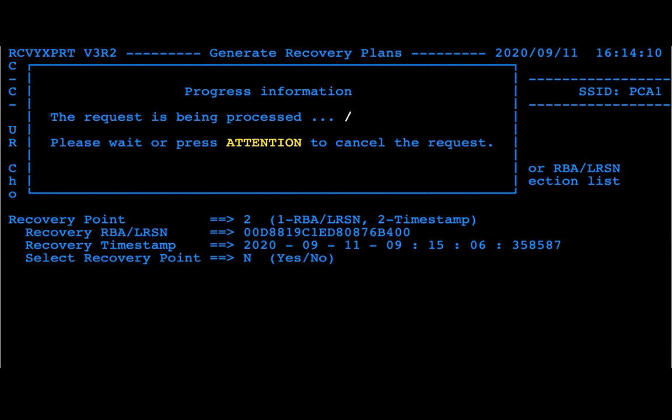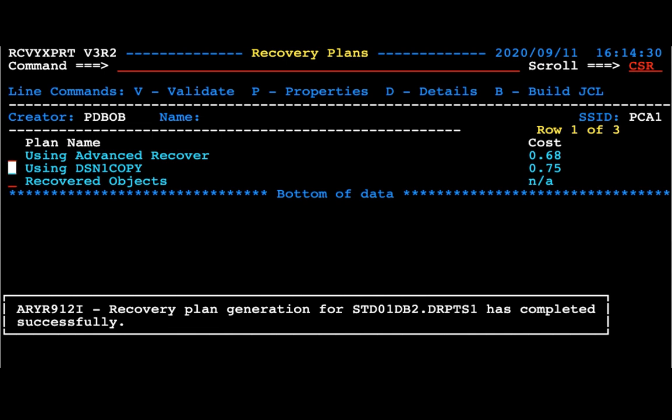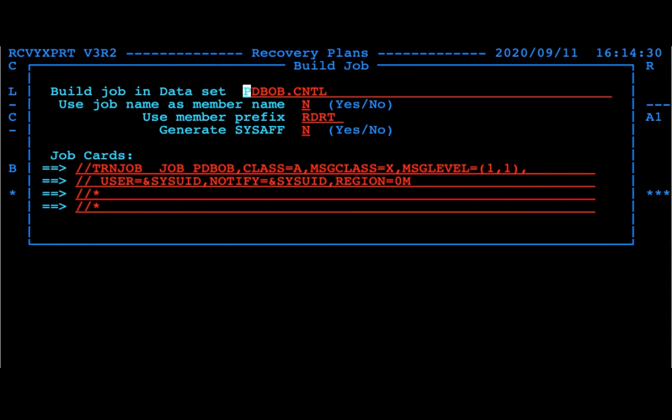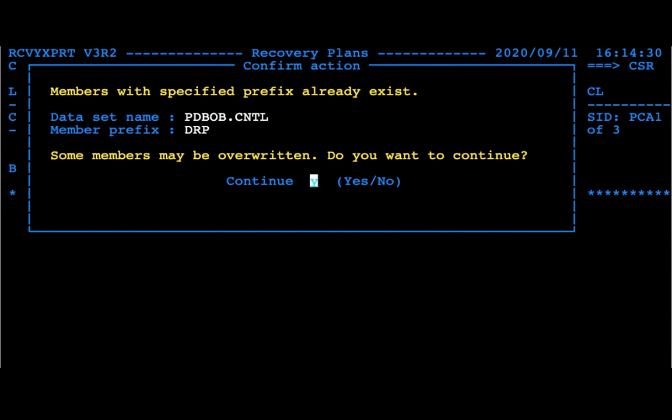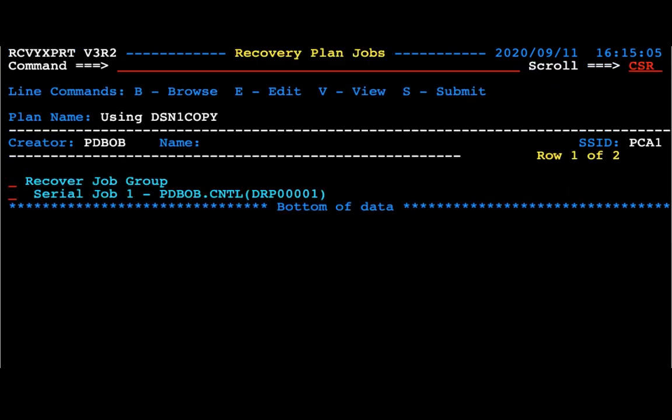So now it's going out and building the dropped object recovery job or plans. In this case it came back with 2 plans, using Advanced Recover and using DSN1 copy. I'm going to build the using DSN1 copy plan. Then it comes back and asks you for a data set to put the recovery JCL in. So I'm going to put it in the pdbob.cntl data set. And if you want to use a prefix, you give it a prefix for the member it's going to create. And now as you can see, it's created the dropped object recovery job.